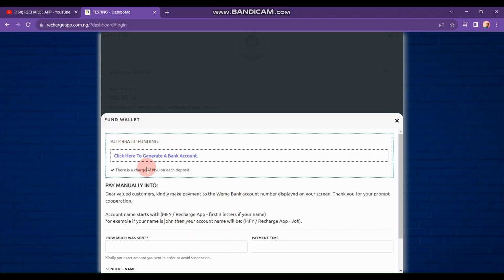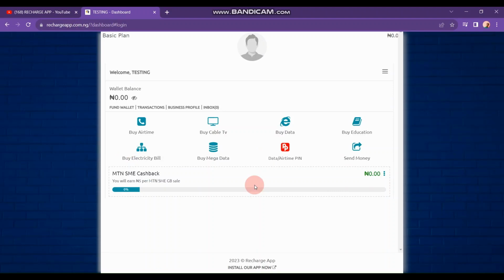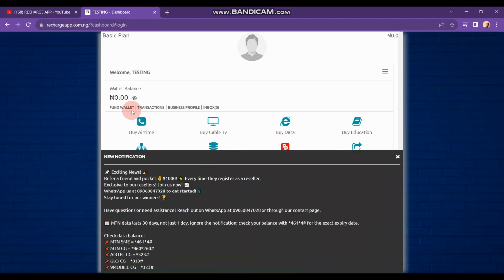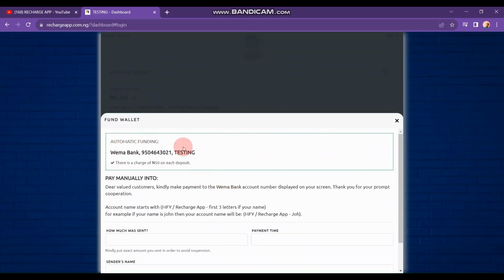But take note that there is no account for you to deposit your funds into. So what you need to do is to click here to generate your bank account. Once I click on it, the account will be created automatically, and then you go back to the fund wallet button, and as you can see, our account has been created.